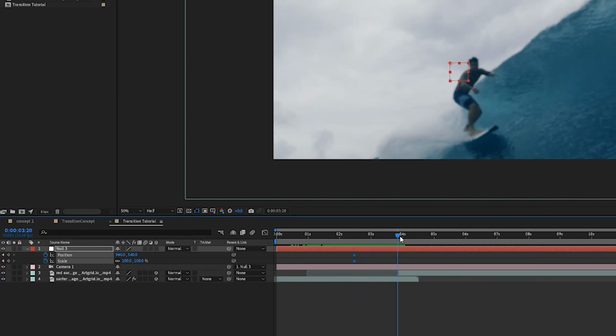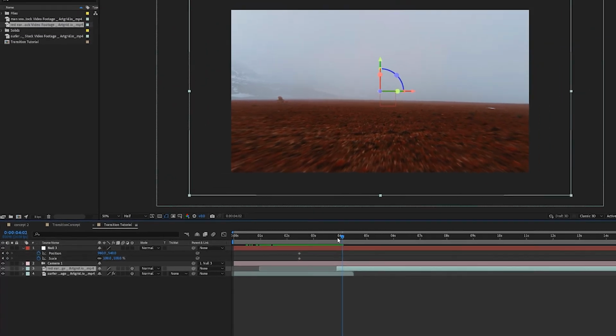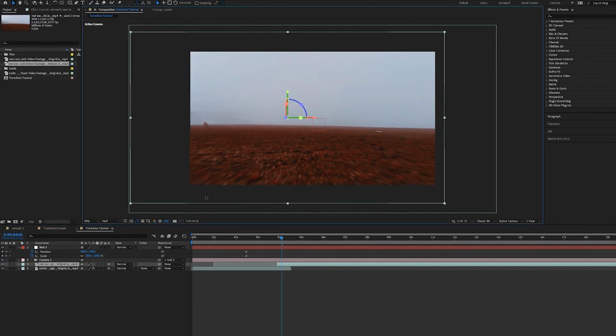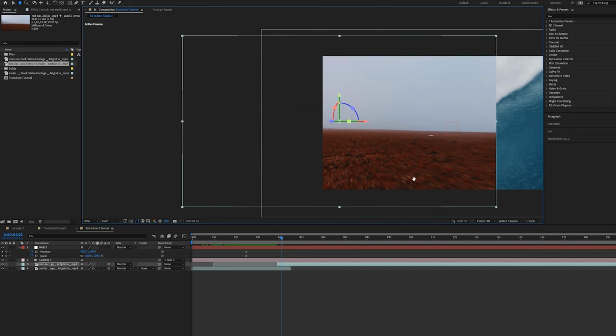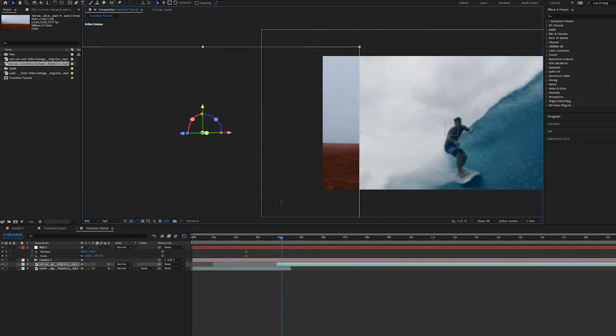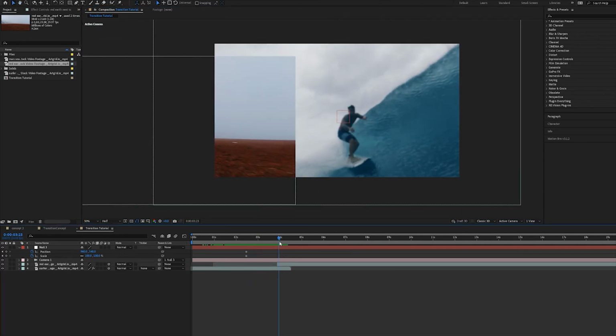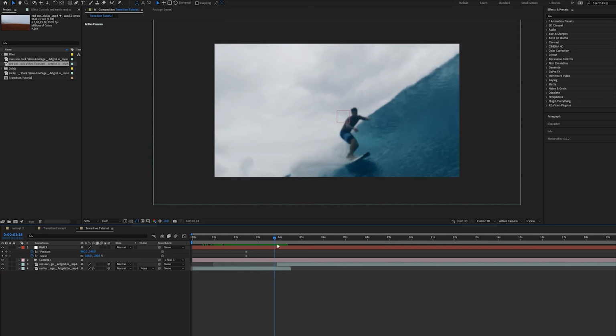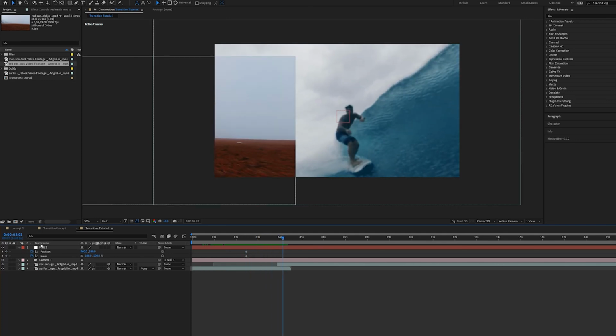Now what I'm going to do is slide the second frame here to the left because there's a slight camera movement from the first shot that motivates it to go to the left. Now what we need to do is reposition the virtual camera via the null object over the second frame.